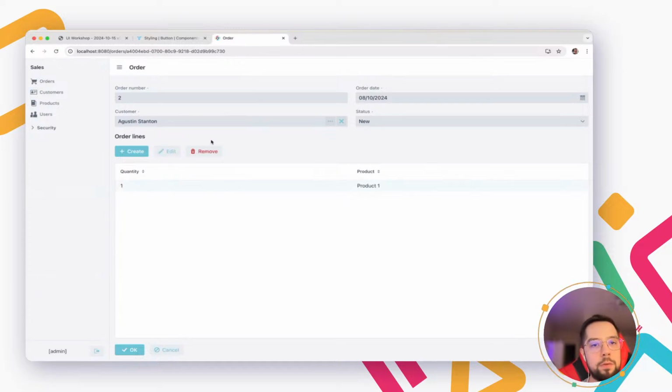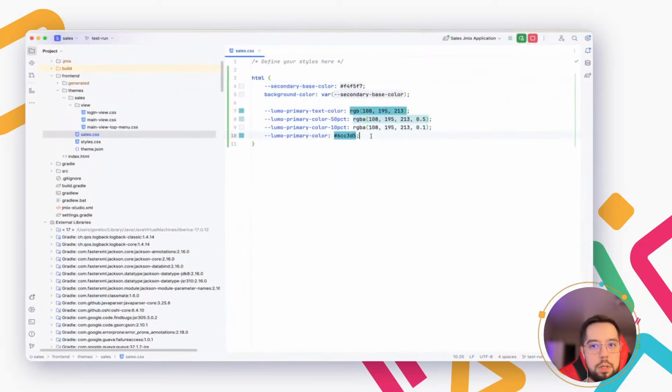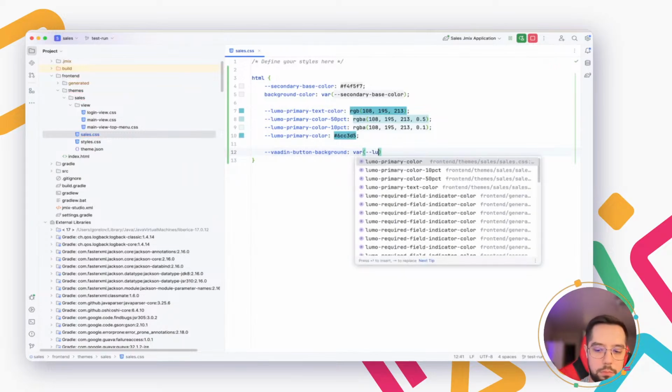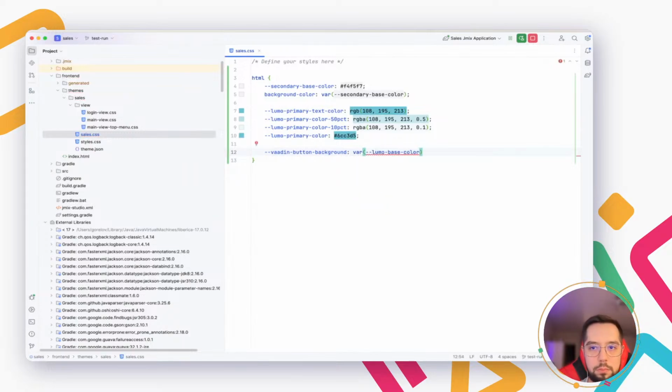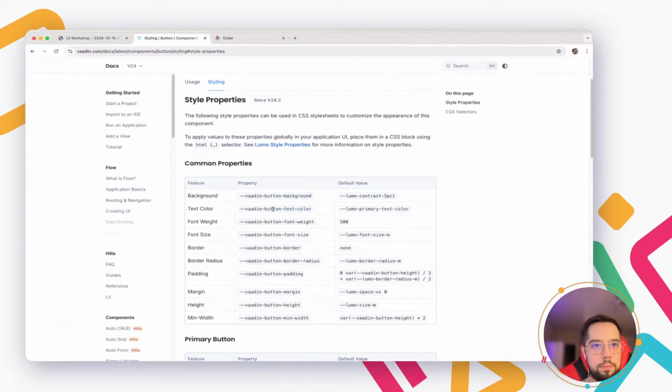notice that after we changed the background color, regular buttons like edit, remove, cancel became less noticeable. That's to say, less contrast. Let's fix it. And to fix it, we will use corresponding CSS variables. So let me copy this and let it be Luma base color. And another thing, Vaadin button text color.